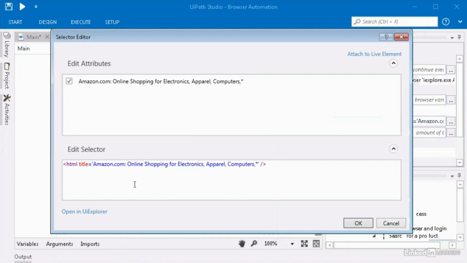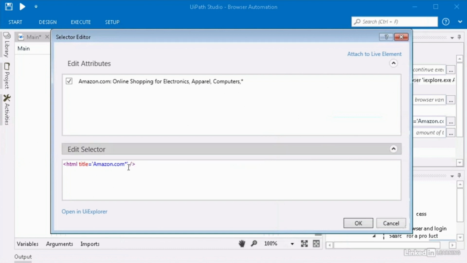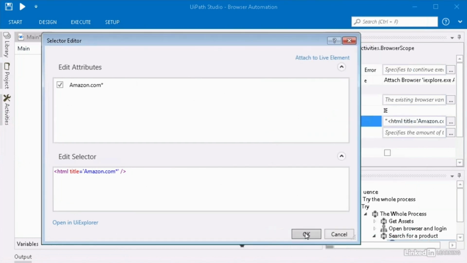Now again, I cover this in more detail in the RPA Tech Primer course, but I don't want to leave all these words in here because Amazon likes to change their website a lot. What I'd like to do is select and delete all that text and simply replace it with an asterisk character. So now the robot is going to use the words Amazon.com in the title, and the asterisk represents any other text that might also be present. So that's fine, I'll click on OK.